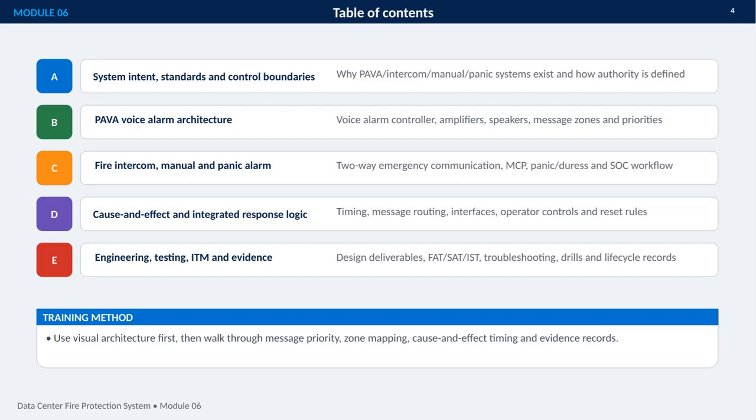This module focuses on the data center fire protection systems that communicate an emergency, coordinate a response, and preserve evidence that the system performed as intended. The content is organized into 5 connected areas. First, we establish system intent, applicable standards, and control boundaries, including why voice alarm, intercom, manual, and panic systems exist, and who has authority to operate them. Next, we examine the PAVA voice alarm architecture: the controller, amplifiers, speakers, message zones, and priority structure.